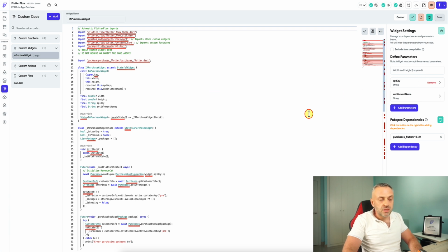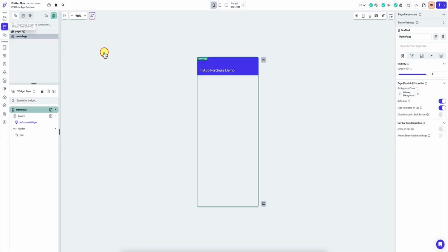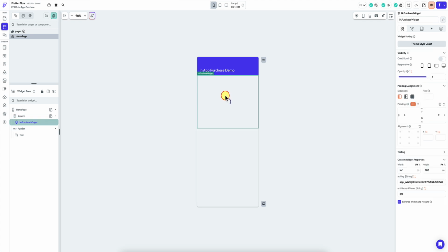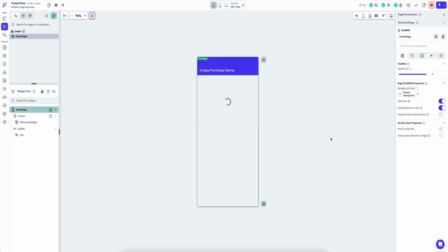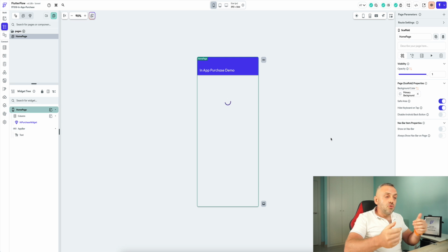And once you pass these, it will show the user the prices, if they don't have access to that. But if they have access to that, it's going to show them the actual content. It's going to show them something else, right? So we have this here, and I have specified my API key. I have specified my entitlement name. Now, you can't really test it from FlutterFlow, right? You need to test it via a simulator, okay?